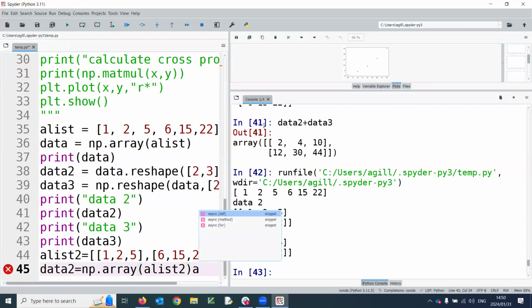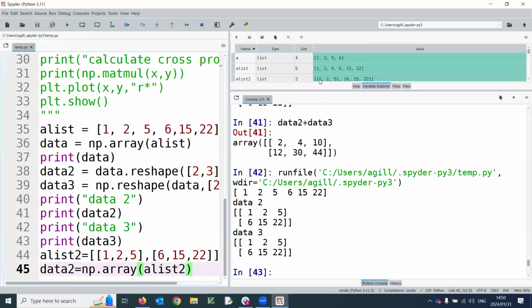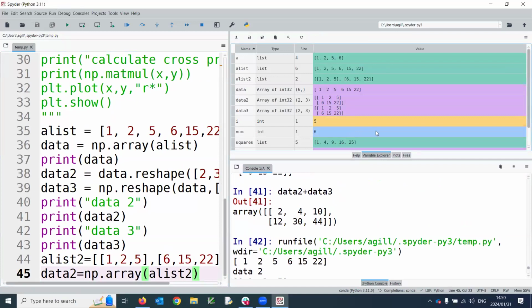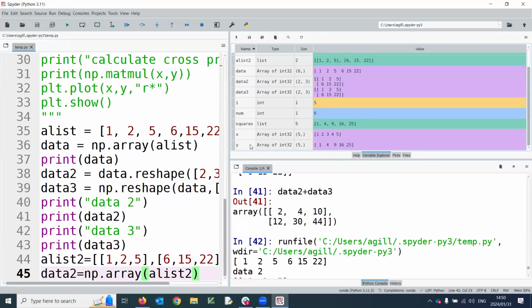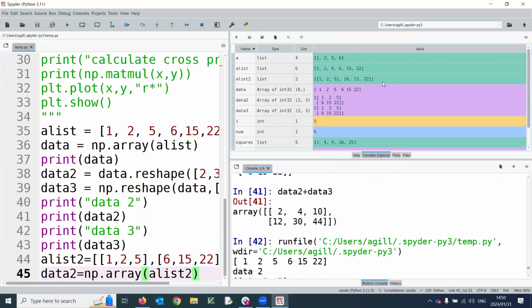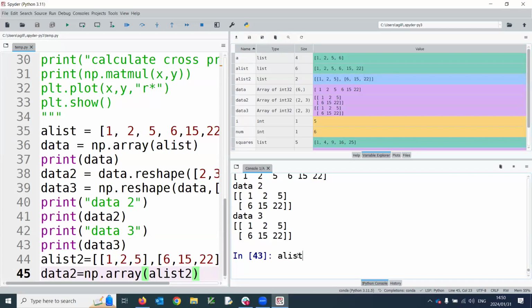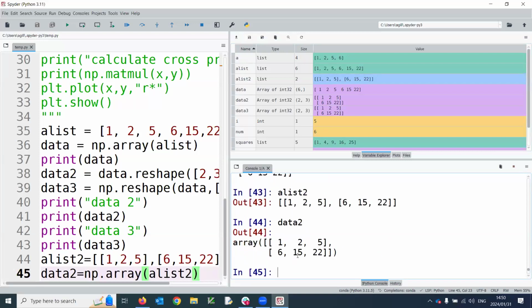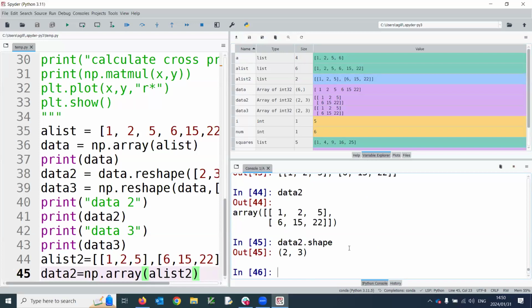And if you go to the variable explorer, apparently you can't zoom in on the variable explorer. But if you look there, there's a list 2. You see it's now a 2-dimensional array. What's the shape of a 2-dimensional array? We type in data2.shape: 2, 3.